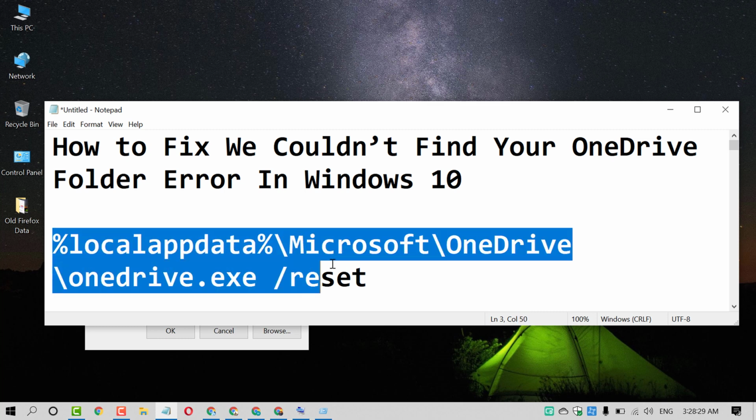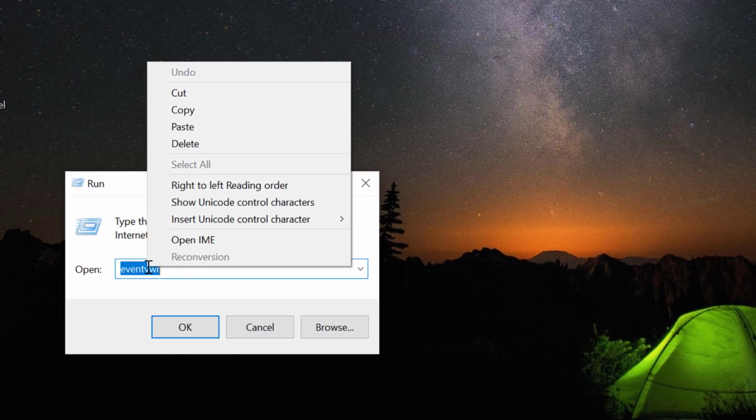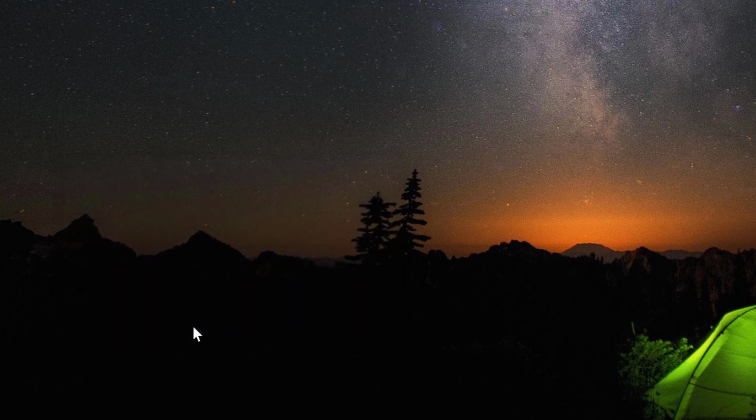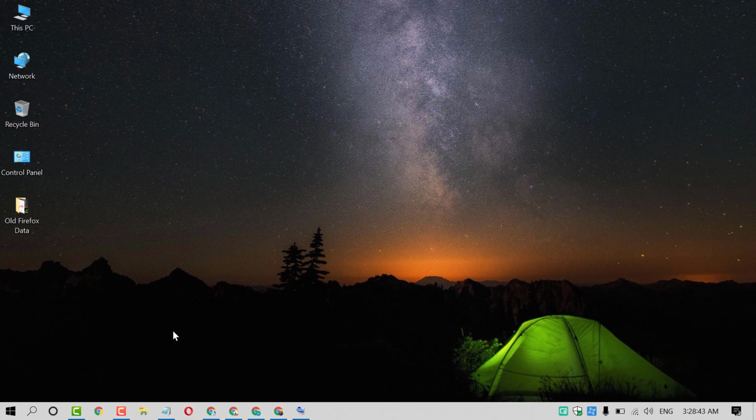So friends, like me, you can type it in Notepad, copy that and paste it here. Then click on OK. That's it. Now restart your PC. Hopefully by using this easy and quick method, this error will be fixed.